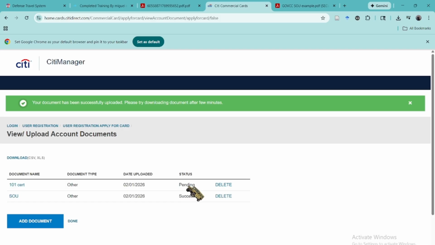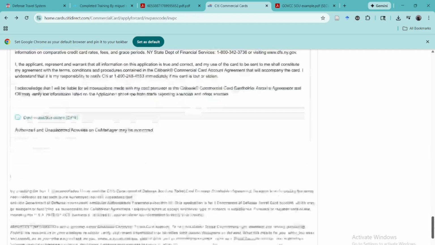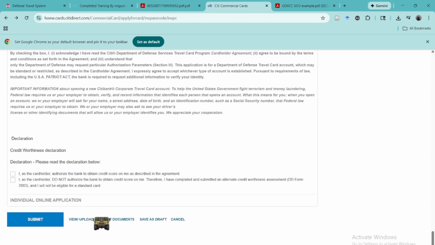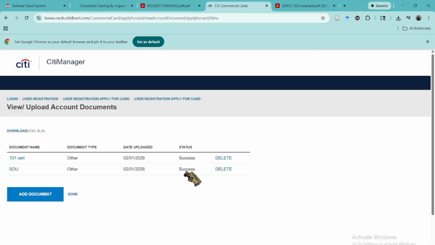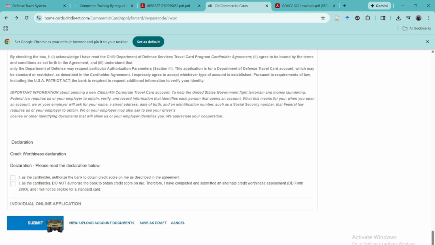Some people have this status of pending. We gotta make sure it fully uploads. Click Done. Go all the way back to the bottom. Go back to View Documents. Oh, fully loaded. You can see them both. It says completely. Then we click Done. And then from here, we submit our application.